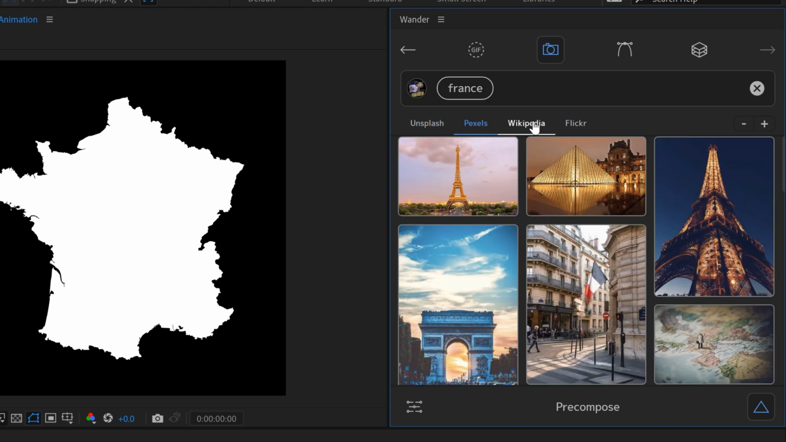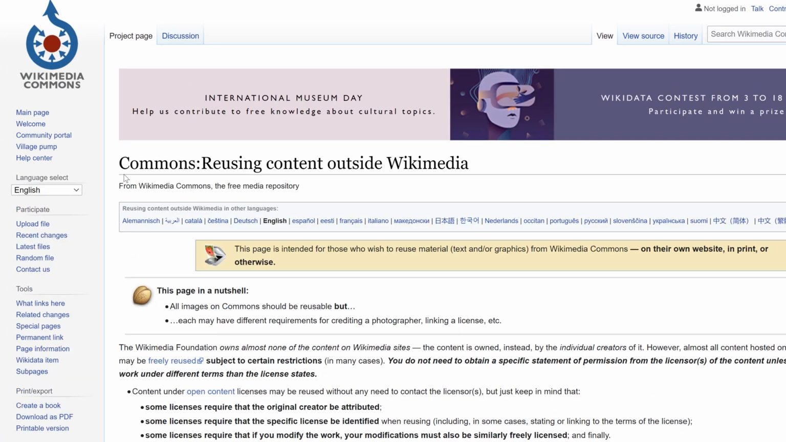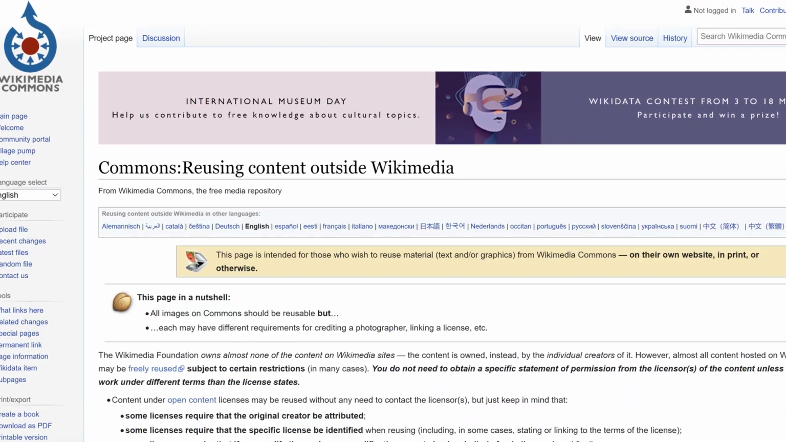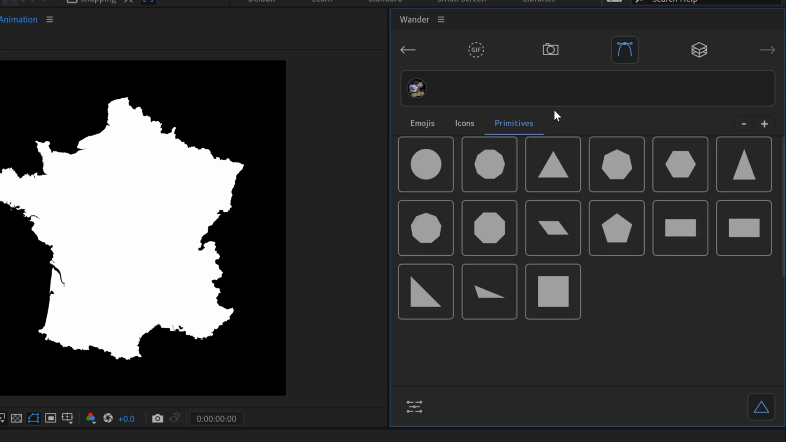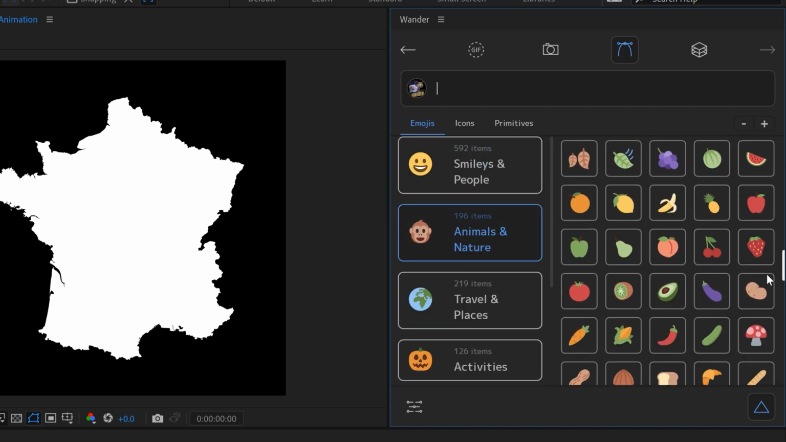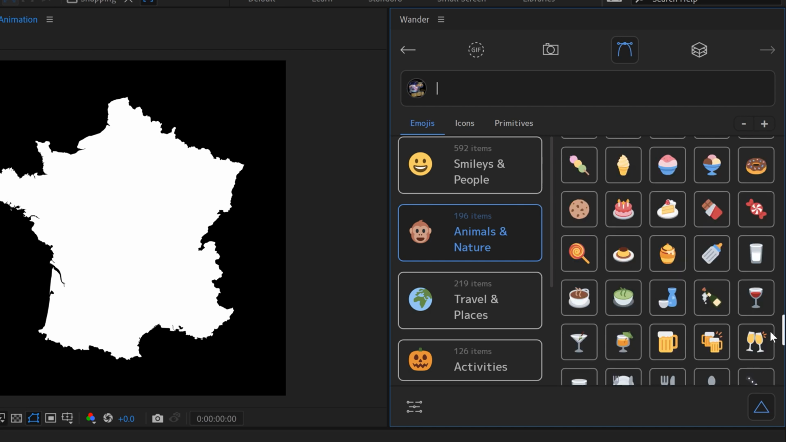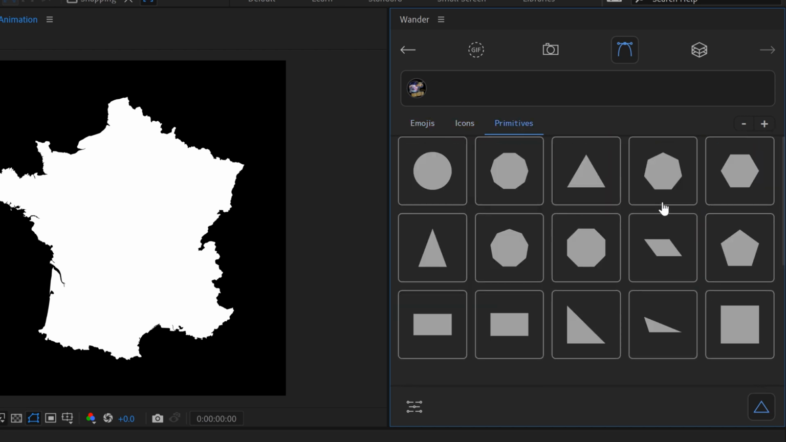Over here for images, I have four different sources here, Wikipedia, Flickr, and it's still keeping my France search category here. And the same deal here, I can click on them, we can see the source. If I click on here, it takes me to Wikipedia's page for the rights of reusing content. And then last but not least, I have these SVGs, which include emojis, icons, and these primitives. Now let me just go ahead and clear this search because there's not much for France. So if I clear the search, you can see I have all these further subcategories of emojis, which are really cool. Basically everything you've ever seen on a mobile phone before. Then I have specific icons and these primitives.